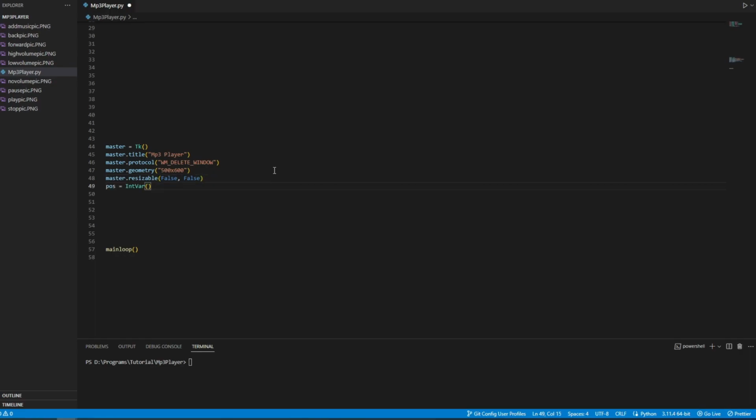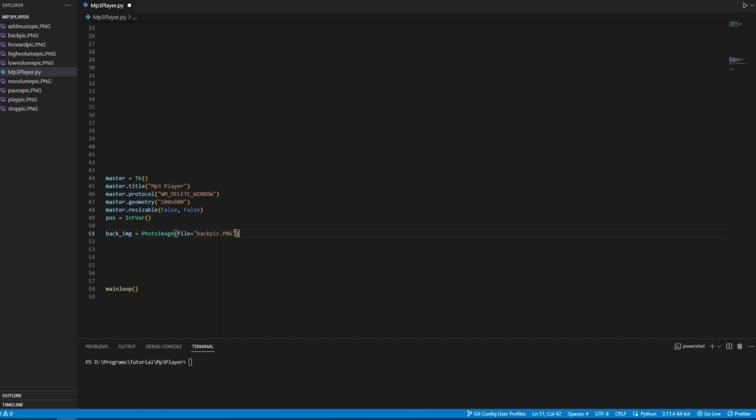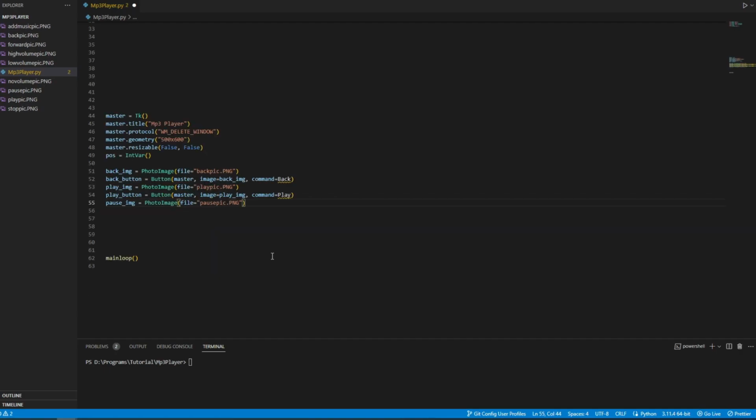After that, I'm going to make an IntVar position, which we will need for the slider. After that, I'm going to make each button using the PhotoImage class from the tkinter module. With this, I can put an image onto a button which is created with tkinter. So I just made the back button. I'm going to make the play button, the pause button, and I'm going to make every button like this.